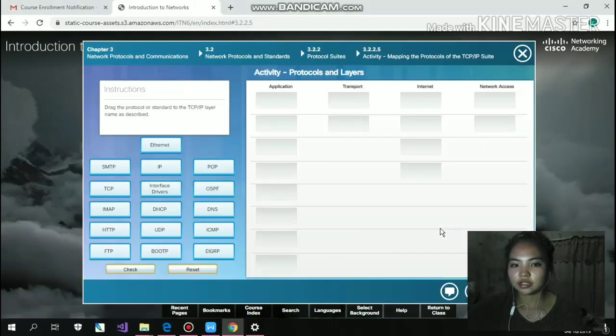First, just click this activity. This is the activity from chapter 3. The first activity is the protocols and the layers. First, I will answer it.